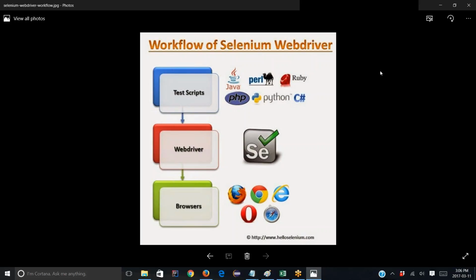I think up to this point you are clear with everything. Selenium supports multiple languages, multiple browsers, and multiple platforms also. Any platform you can run a Selenium program, any operating system you can run Selenium. Okay, please ask me the question if you have any.